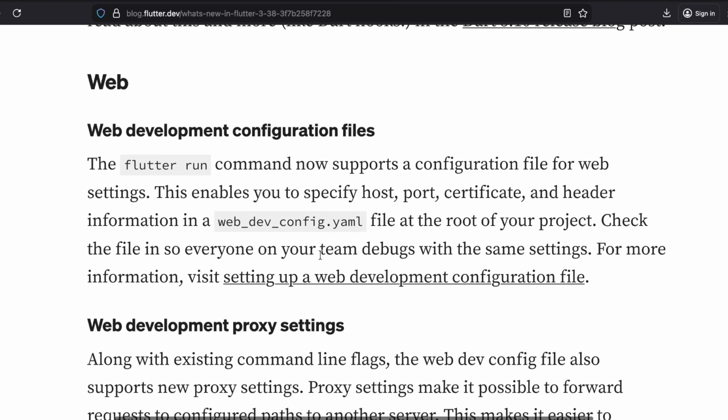The flutter run command now supports a configuration file for web settings. This enables you to specify host, port, certificate and header information in a webdev_config.yaml file at the root of your project. Check the file in so everyone on your team debugs with the same settings. For more information, visit setting up a web development configuration file.